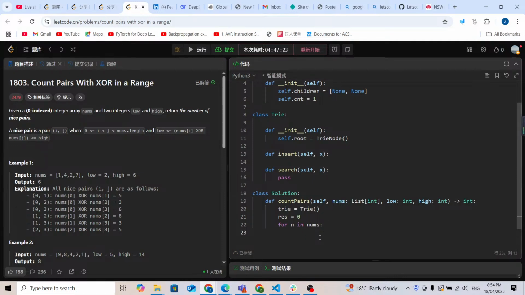Now before inserting any numbers, we're gonna check it first. It's gonna be equal to trie.search, and inside I need to use this number and a limit. For this limit, it's gonna be high plus 1, as I am going to find all the numbers which are less than high. This is why I need to use high plus 1, and minus trie.search, and inside we're gonna still use this number, but it's gonna be low.